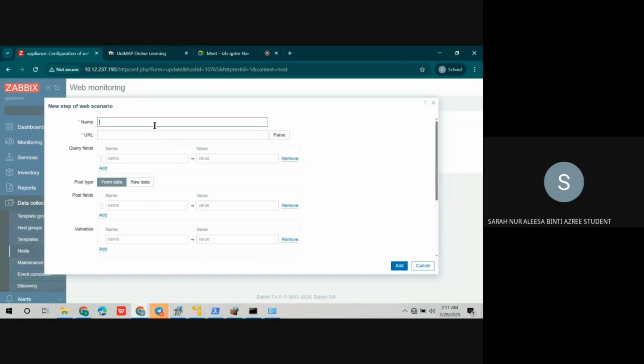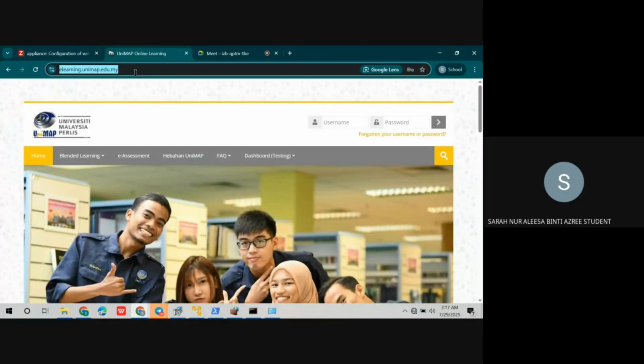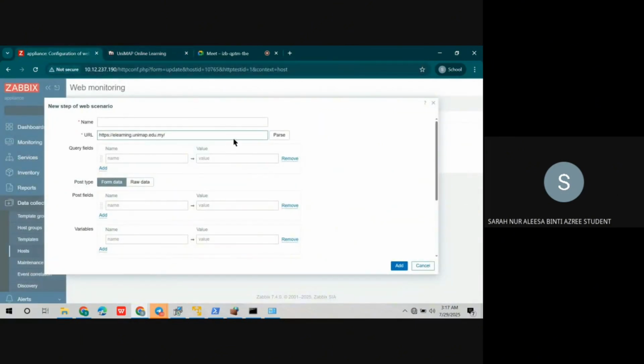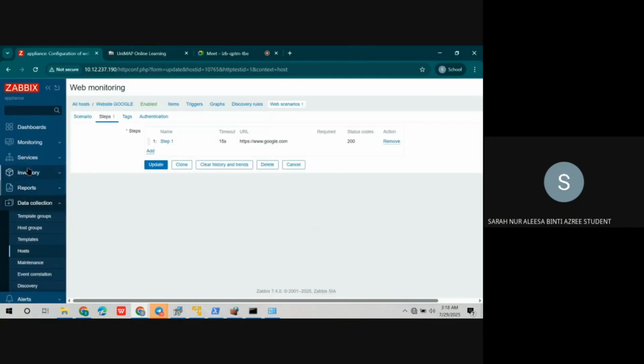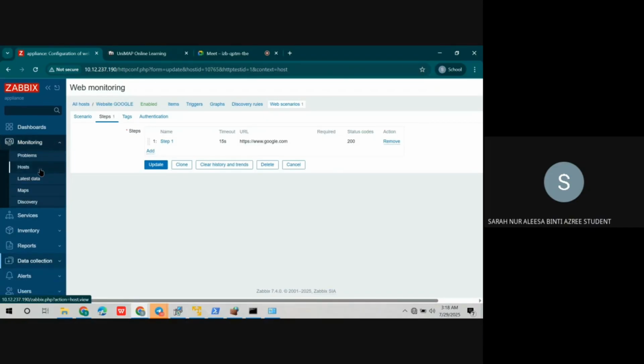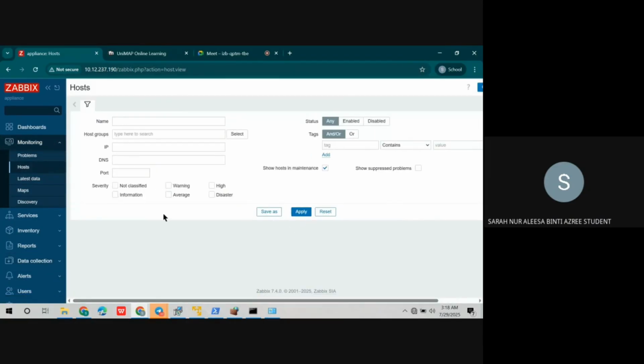Okay, so we name it here and copy paste the URL from that Unimap e-learning in this. If everything is okay, just click the add button.